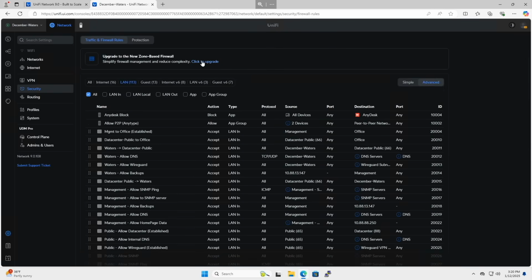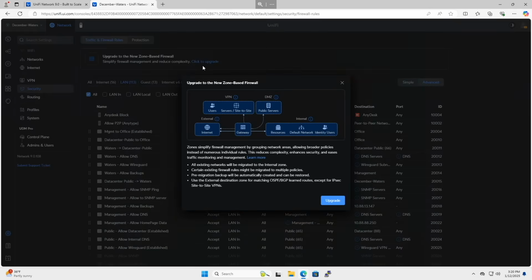So when I enable this, hopefully it kind of translates a lot of that over, and I can just kind of clean it up from there, but I don't know if this is going to just start me from scratch or not. I'm going to go ahead and click to upgrade. It tells me about how awesome zone-based firewalls are. I already know that.